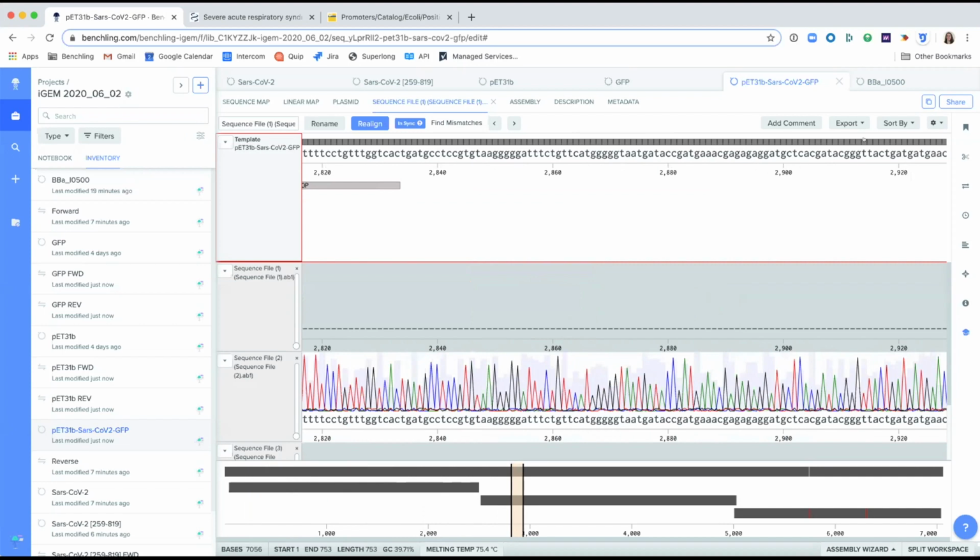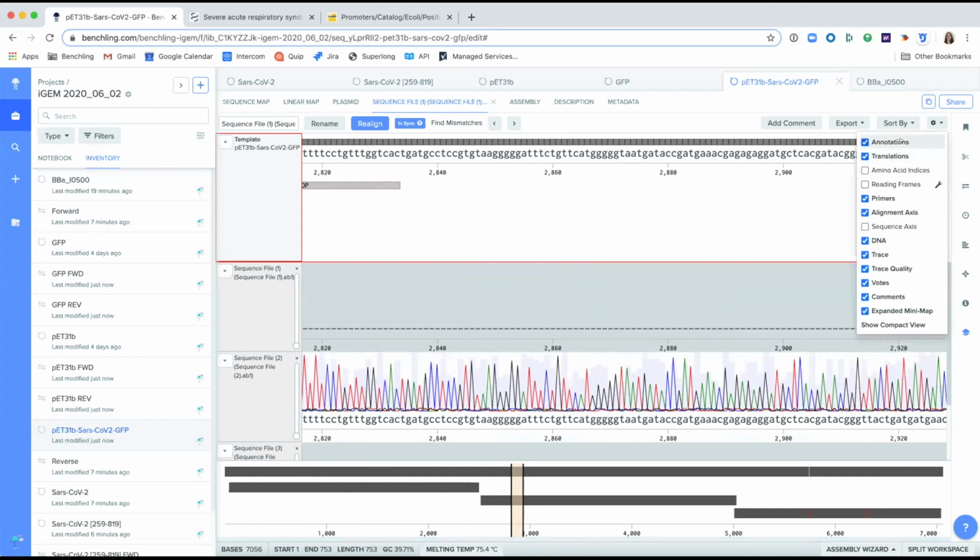Now, similar to our sequence view, if I go to the gear icon up here, this is where I can turn on and off any translations, annotations, any primers that are on my sequence, any other qualities of my annotation.